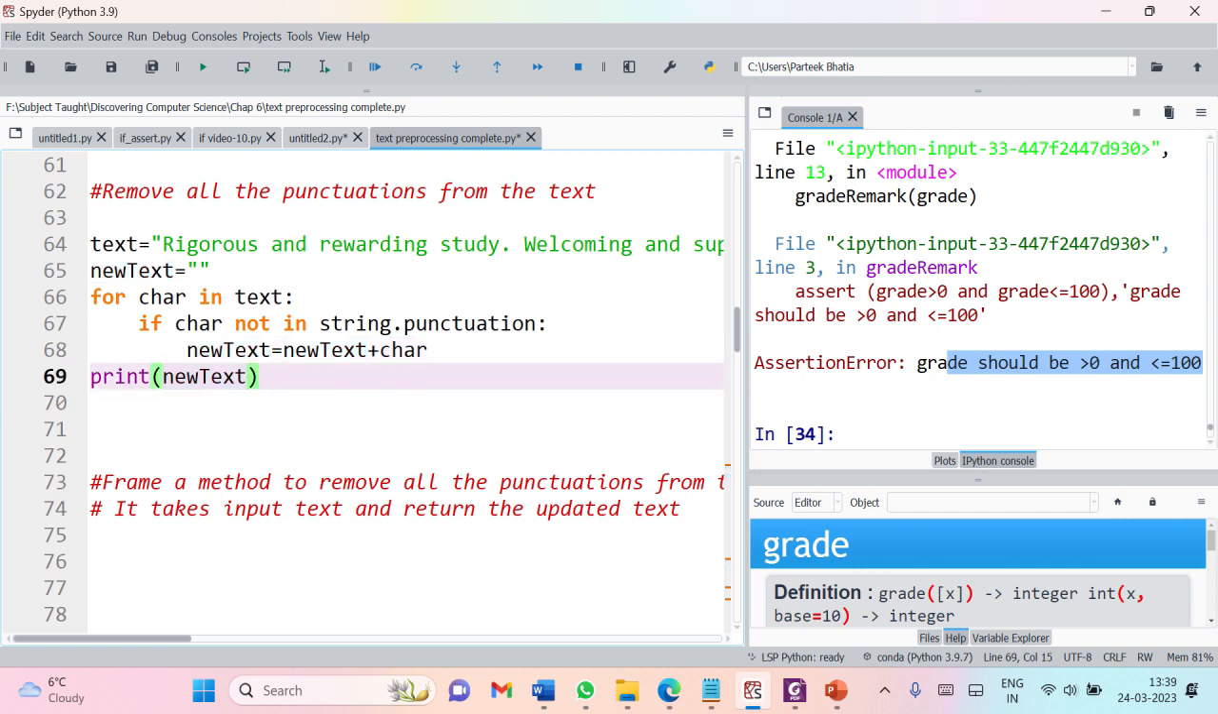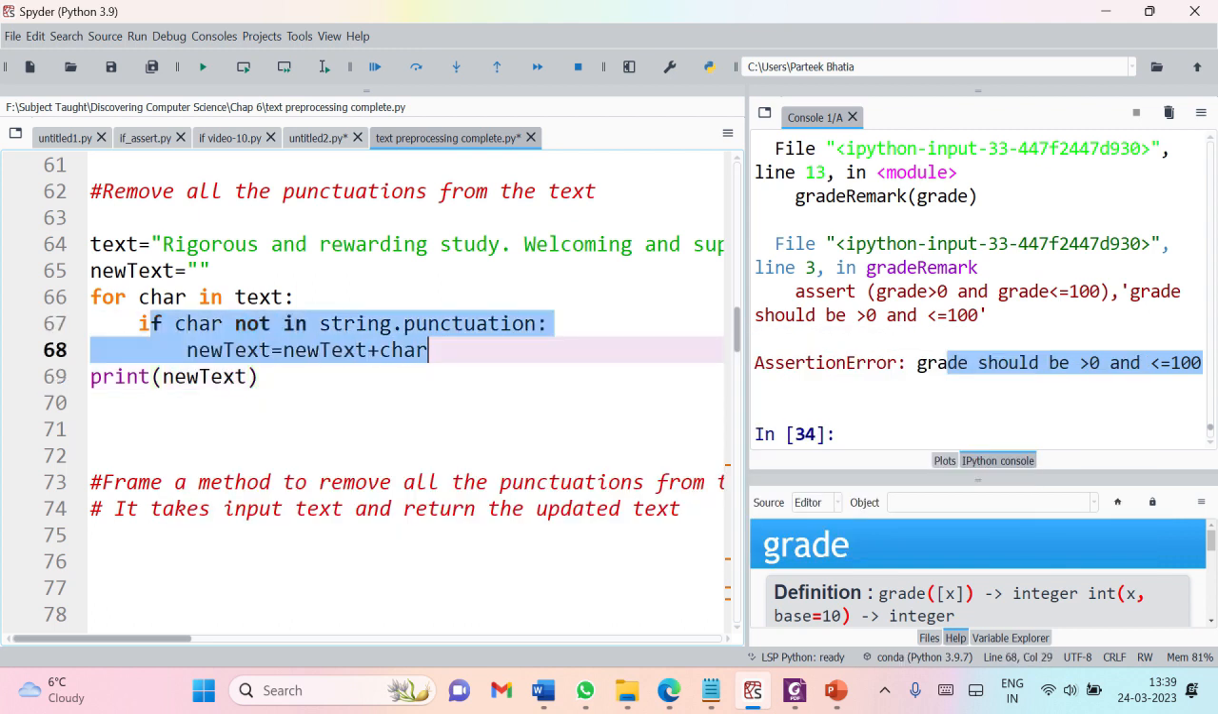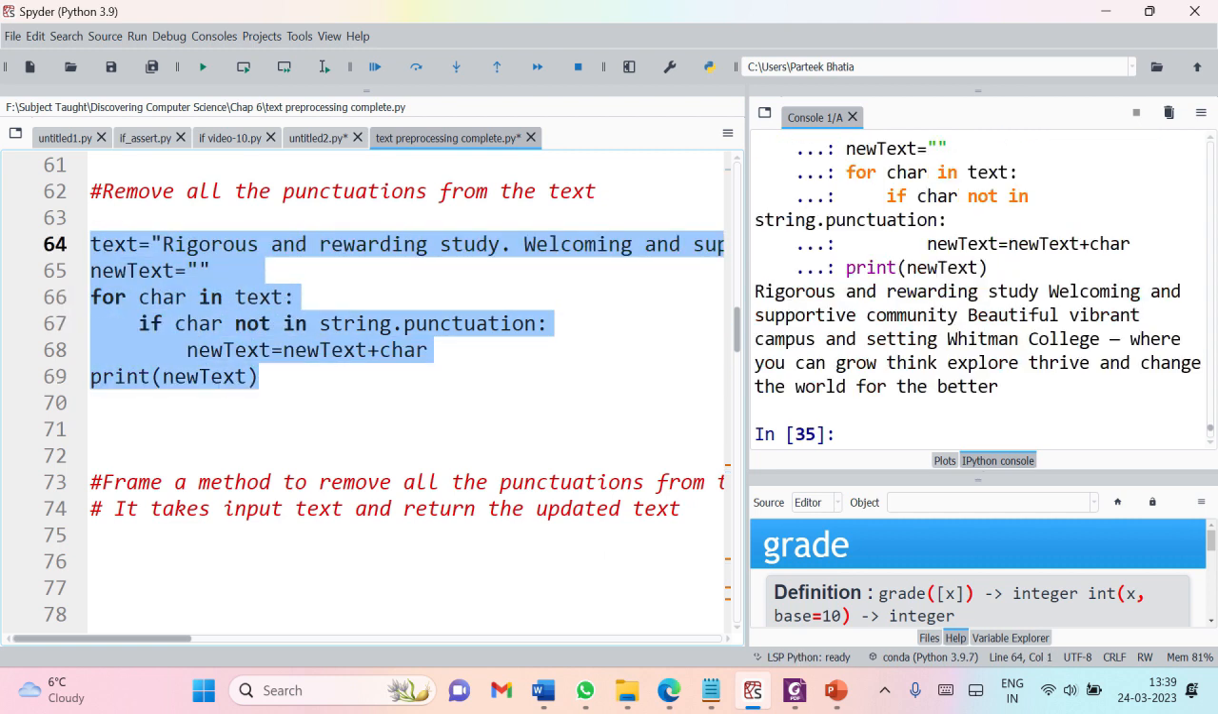In new text, we will have no punctuation marks because of this if condition: the character will be appended to the new text only if it is not in string.punctuation. And string.punctuation is an internal variable which carries all the punctuation marks. So let's check this. Here you can see that this has removed all the punctuation marks present in our input text, and this has worked perfectly fine.